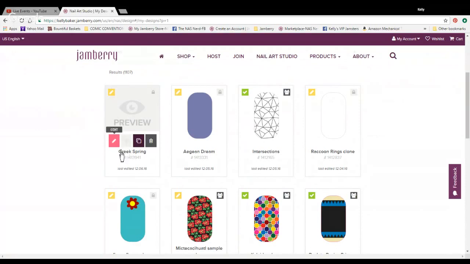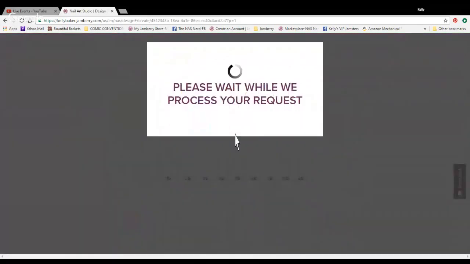If I come down here and I see the pencil, I can now go back and edit that same design, continue working on it. If I like what's going on and I want to start again later on, similar, but make a few changes, I can copy it. It will create a duplicate, and instead of saying Greek Spring, it will say Greek Spring clone. I can still do all of the same things that I could do with the original. I can change the title, make adjustments on the design. It will just have a different design number. And then if I want to scrap what I'm doing altogether, I can click delete. Right now I want to go back and continue showing a bit more.